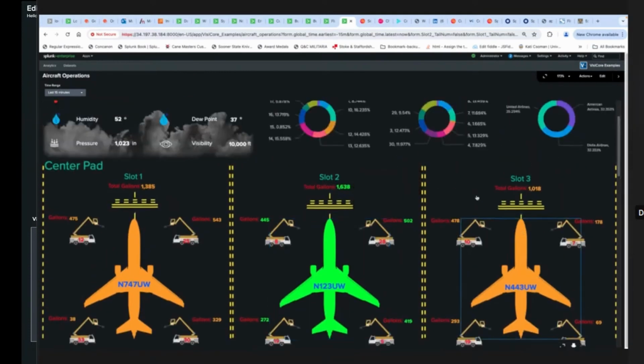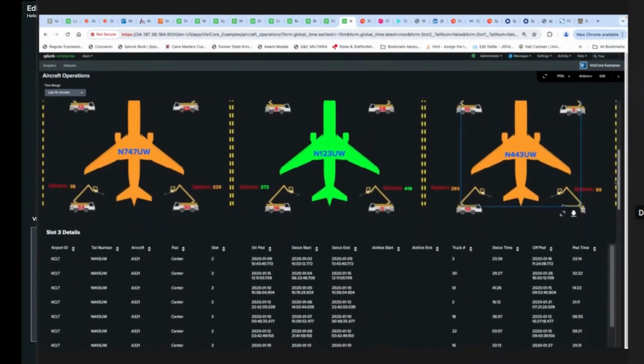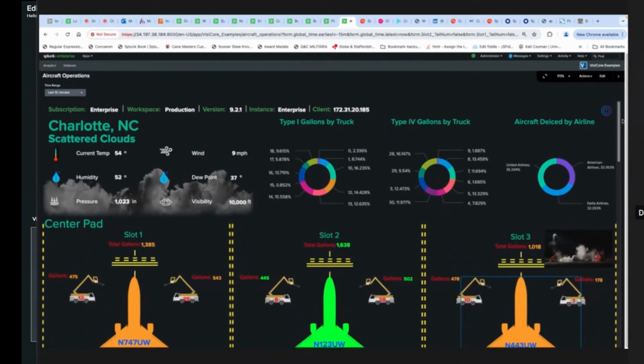If I click on this guy, same kind of thing. We can bring in data. This one's historical. This is last night or the night before. I can't remember which one. About this aircraft being de-iced, etc., etc. And again, the bottom changed to details about this aircraft and the number of trucks, what's on it, amount of fluid, etc., etc. It's an interactive, process-driven dashboard. So let's look at a few others.